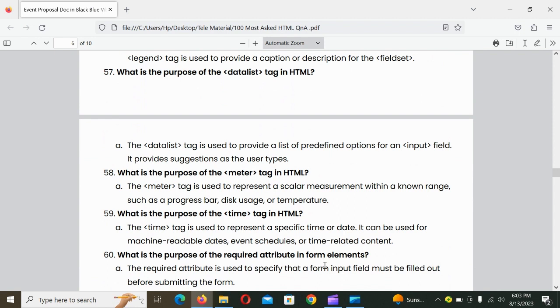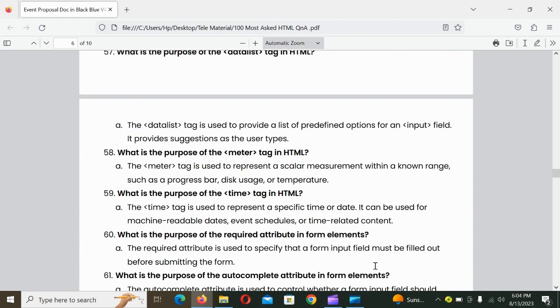What is the purpose of the meter tag? The meter tag is used to represent scalar measurements within a known range, such as a progress bar, disk usage, and temperatures. And the time tag is used to represent a specific time or date, and can be used for machine-readable dates, event schedules, and time-related content.